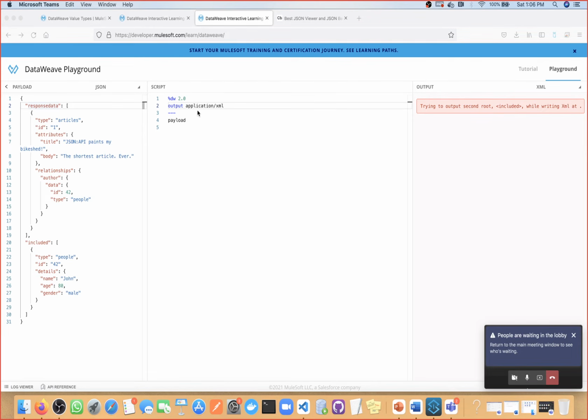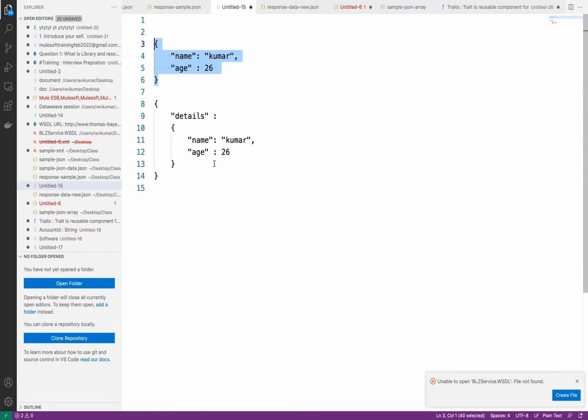Okay, so here we have this particular JSON payload, and the same JSON payload I am denoting in this way. So what is the difference between these two? Both are valid JSON payloads and both denote the same thing. We have a JSON object which contains name and age. Here also we have one JSON object which contains name and age. This JSON payload doesn't have any parent element or parent tag, but this JSON has a parent tag.